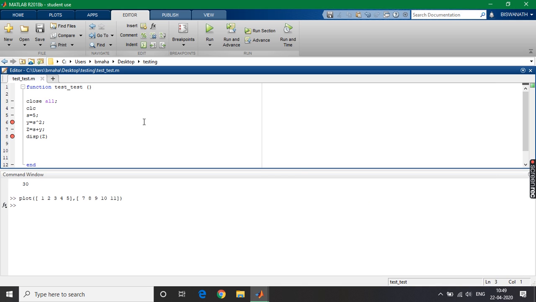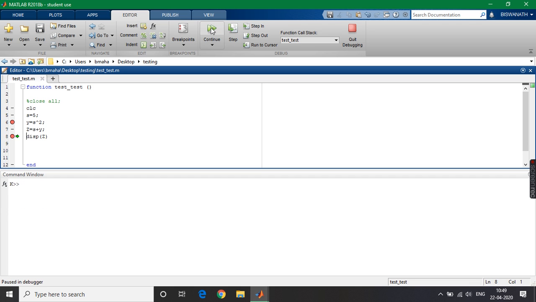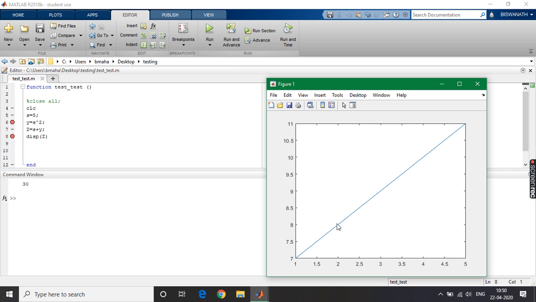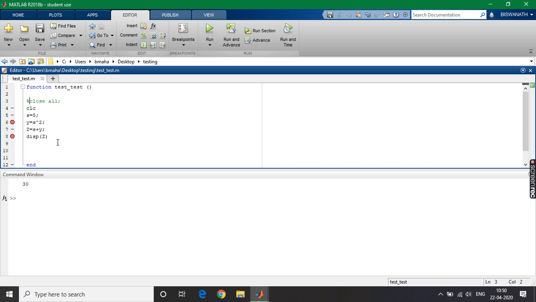Okay, now another thing. If I put a hash, I'm sorry, a percentage sign, then this code will not be used. So percentage is just to avoid a line or skip a line. So for example, I'm running. Done. My figure is still there. You see, I created the figure, it is still there. But if I make it close all and I'm running it again, the first thing will be that the figure will be closed. You see, now the figure is not there.